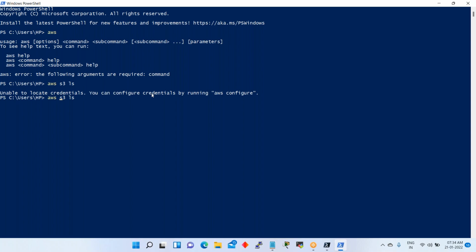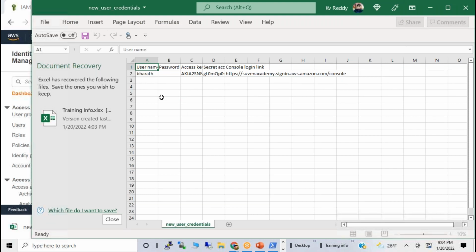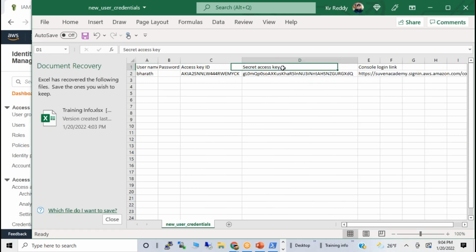So we are configuring our desktop with AWS by using aws configure. Type aws configure before this. Then it is asking you for access keys and secret keys. Those access keys and secret keys were created by me at the time of creating his account, while creating Bharat's account. There is an access key and a secret key.